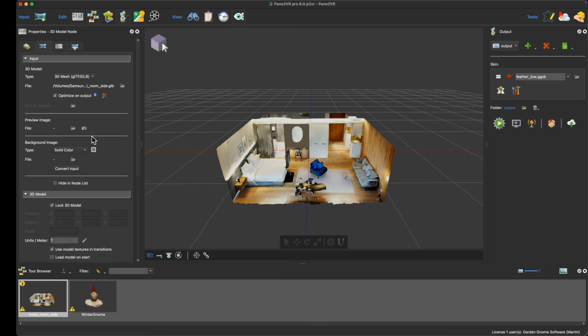Now I want to explain what preview image is for. Imagine you want the preview image in the tour browser and menus to be different to that of the default view. For that you can either pick an image file here, if for instance you have an image that you've created outside of Pano2VR, or alternatively grab an image from the 3D viewer.